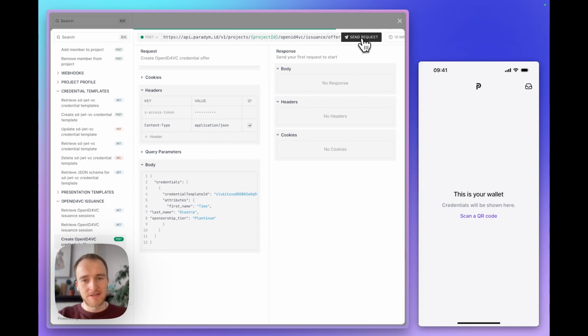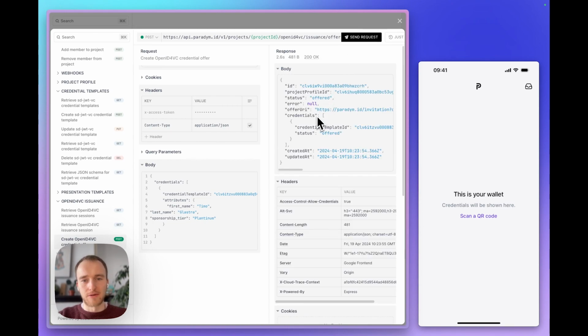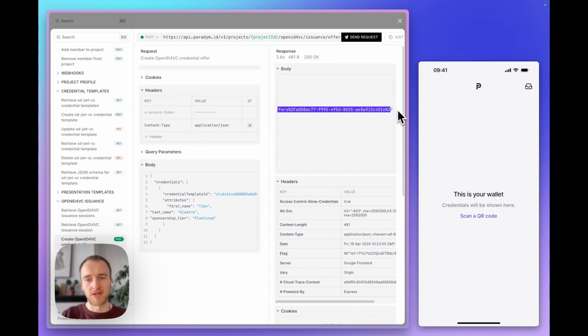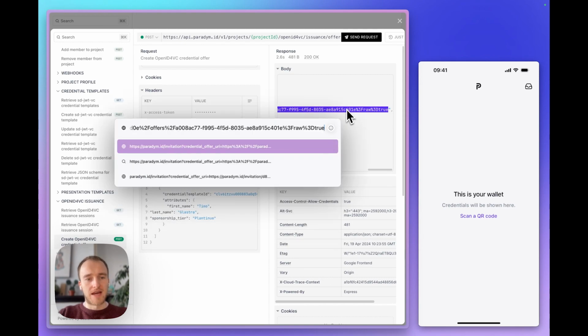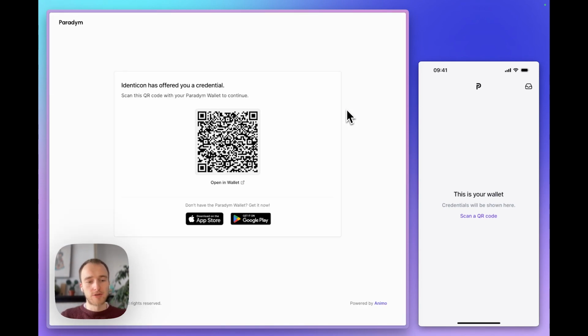We'll send the request, and once we have sent the request, we will get an issuance session. We can see we only offered one credential now, but you can issue multiple credentials at the same time, and they will all end up here, and you can see the status of each credential separately. We'll copy the offer URI, and if I go to a new tab and paste it, it will show a QR code.